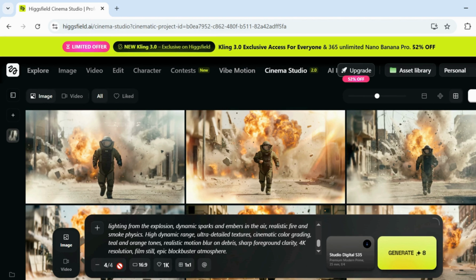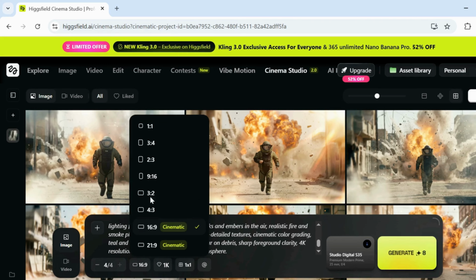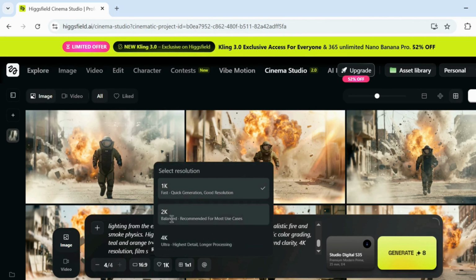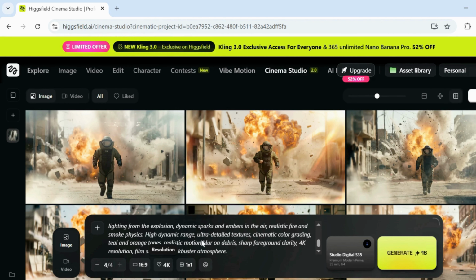Next up is batch size. This determines how many variations you want per generation. You can choose from 1 to 4. If you're going for a specific look, a higher batch size lets you pick the best frame quickly. I'll go with 4. Then there's aspect ratio. I'm choosing 16:9, which is the cleanest cinematic widescreen for YouTube. For resolution, you can go up to 4K. I usually generate in high resolution to preserve details, especially when you move the camera in video sequences.